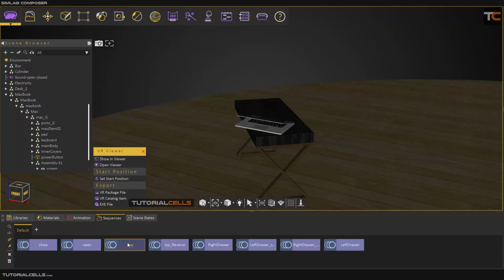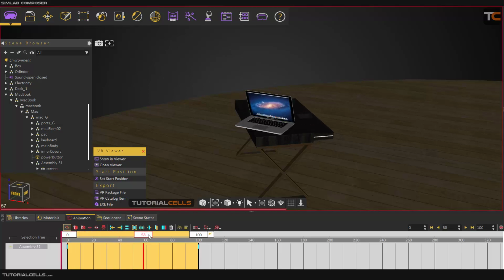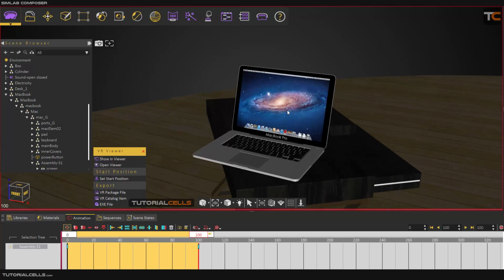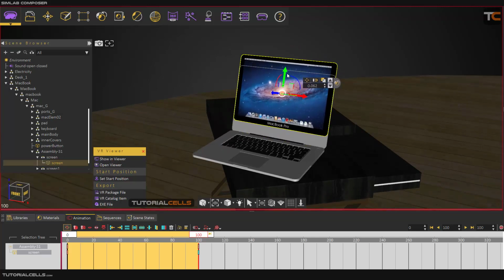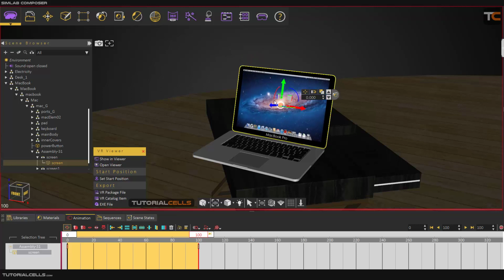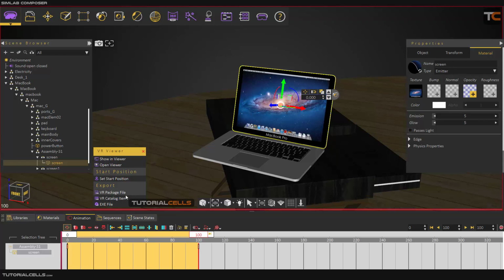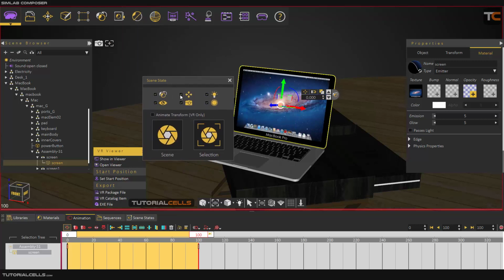Another thing that we want is animating the material of this screen. Material of this screen. We want it to be dark. Turn off the first time and then turn on. Okay, going to the material, we can capture a scene state from the selection. It's very interesting. Going to scene state, capture. I just want to capture the material. Material of that object, set selection.